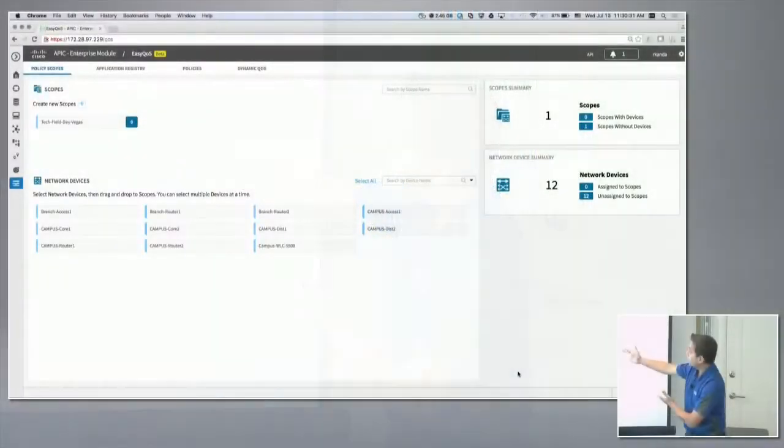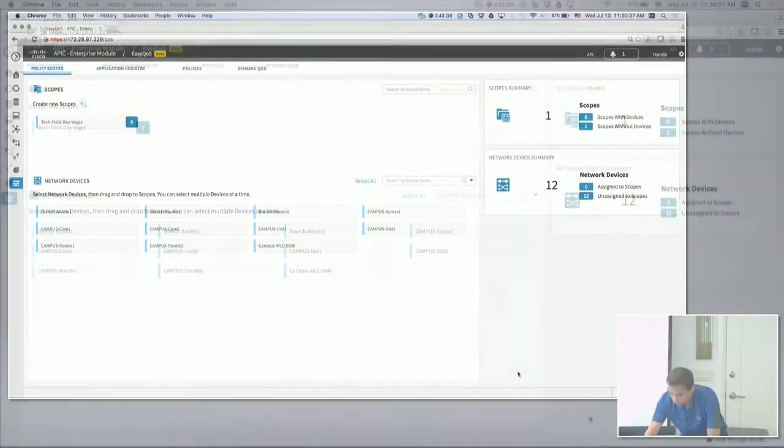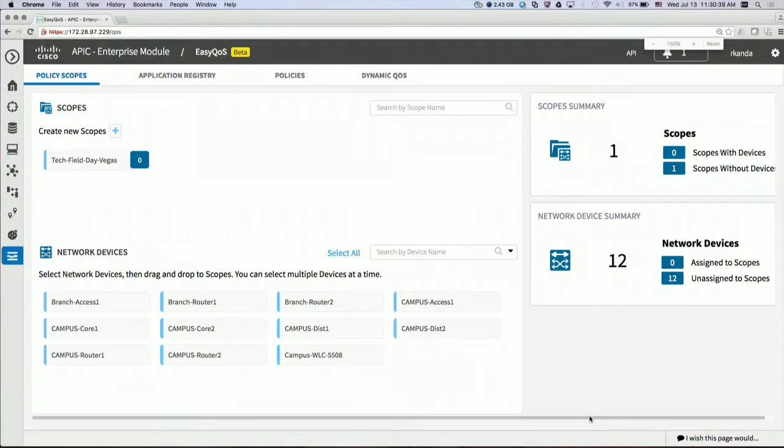So here what I have is the live controller that we have actually been using at Cisco Live. Let me zoom in a little bit, maybe that might help. I have already defined a scope. Defining a scope is very easy. You go here and say, here is my scope. Now you have just named the scope. You haven't really done anything more than that.